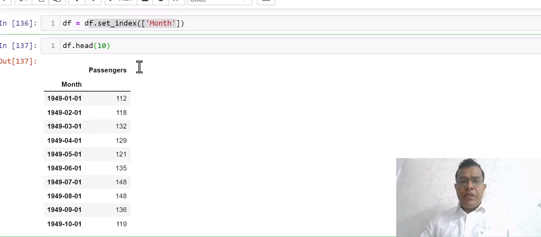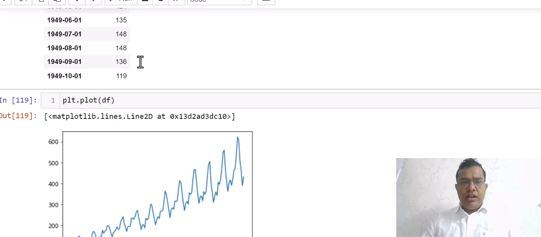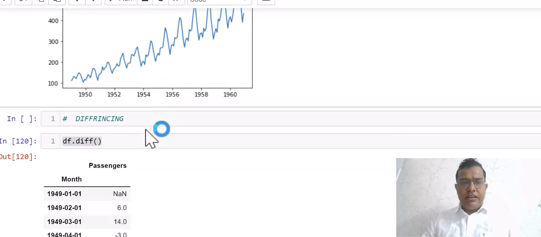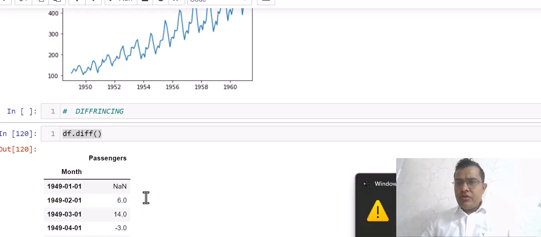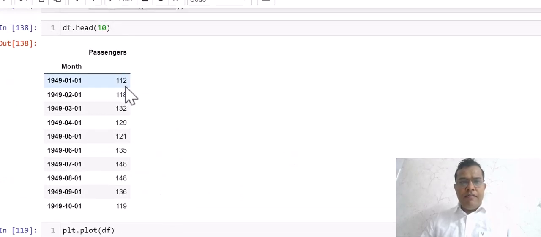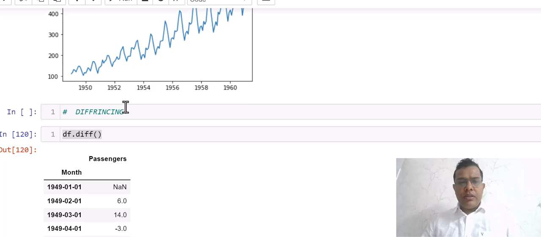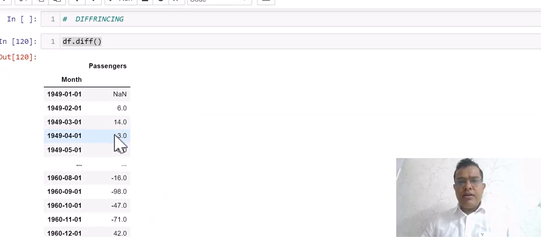So differencing will try to make your data stationary. Now this is how my original data looks. I do a plot, and then if I take a differencing, can you notice the 6 comes over here? Why does the 6 come over here? Because if I subtract 112 from 118, it is 6. If I subtract 118 from 132, you will get 14. And if you subtract 132 from 129, then you will get minus 3. So that is what your differencing is.